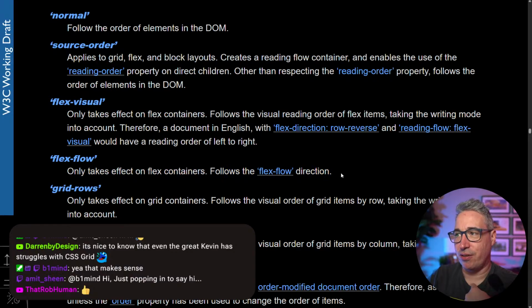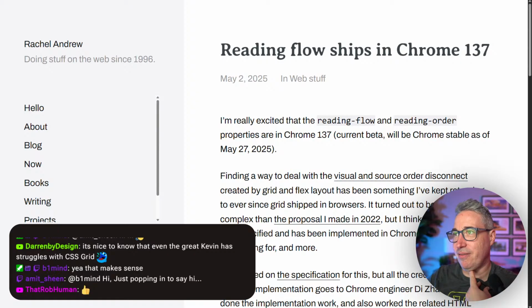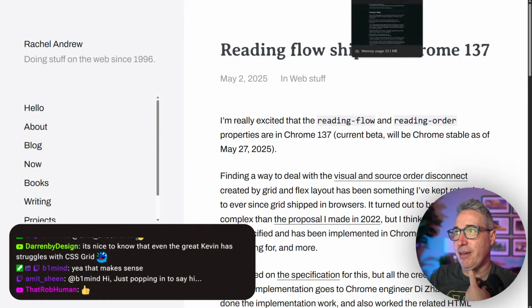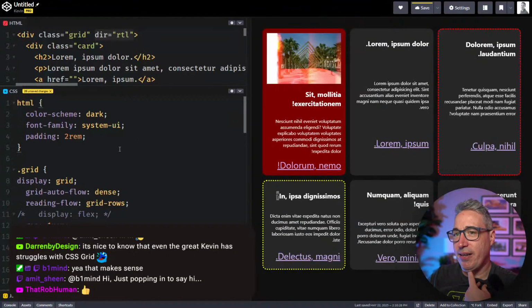Follows the flex flow direction. But yeah. Whoops, sorry. I'm flashbanging you again. Why would we want that? I really can't think of a time where I'd want to still keep that following the regular flow and not just do it as a visual flow.